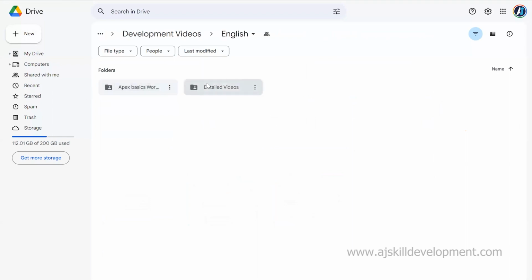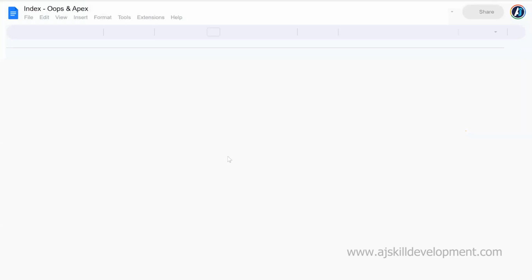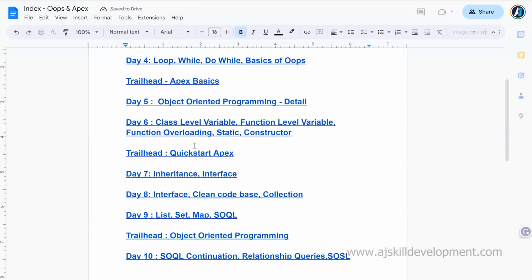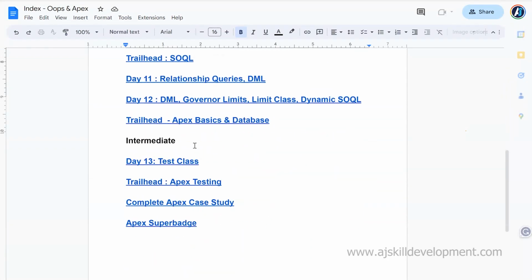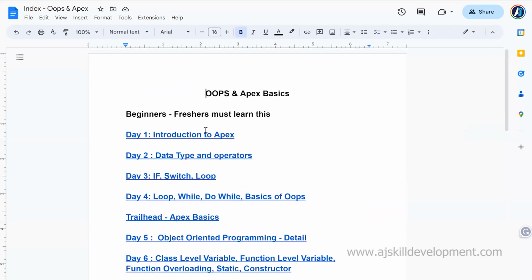Let me help you open English, OOPs, and Apex Basics. If you look at the index file, we have covered each and every topic in depth. Introduction topics, data types, access modifiers, interfaces, everything you can find in depth. Every concept has been explained for 1.5 hours, not workshop people. This is just a concept explanation itself, and that has been taken by Mr. Nagarajan. So you can refer to this material later once you want to learn in depth on this Apex.